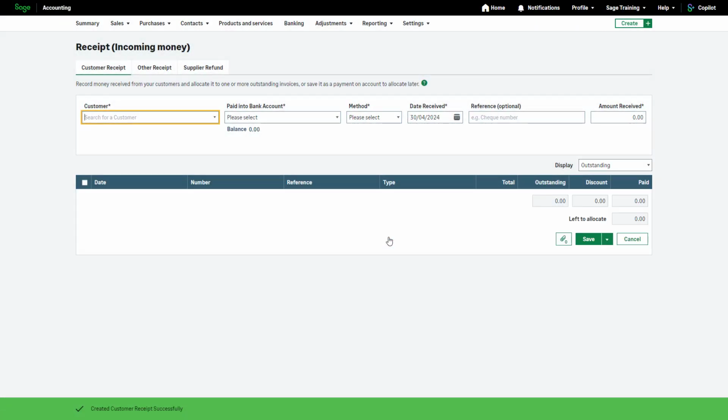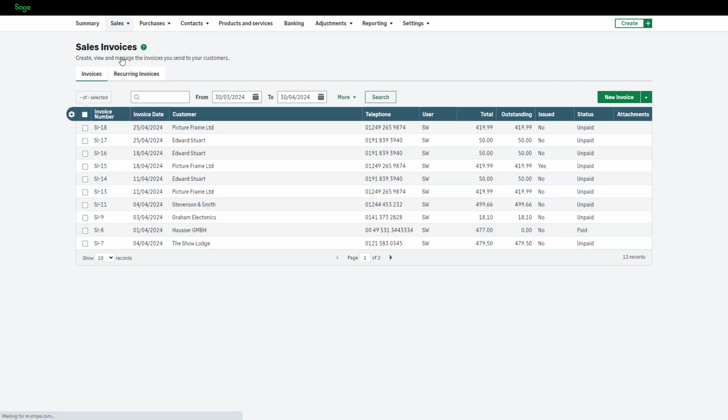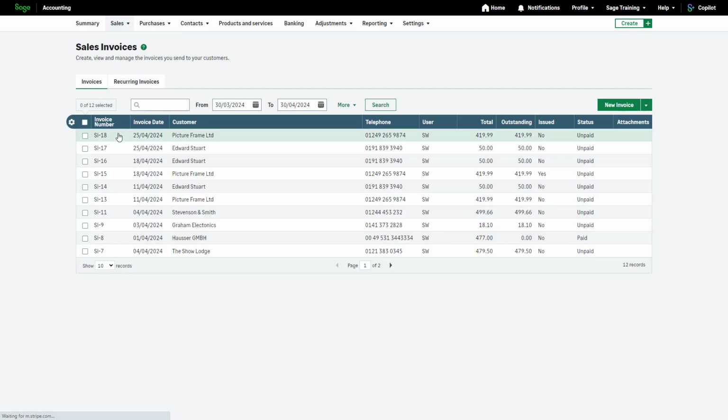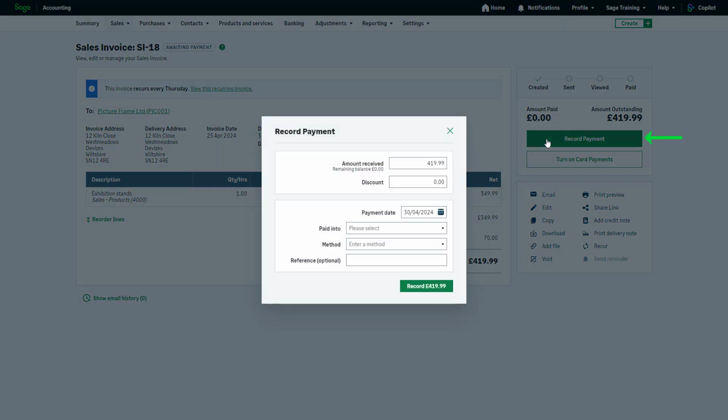Another way to enter customer receipts is the Sales Invoices list. To do this, navigate to your sales invoices using the Sales drop-down. Find the relevant invoice and click on it. Then, to record the payment, click here. Follow the on-screen steps and save your payment.